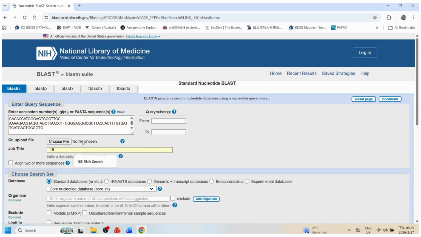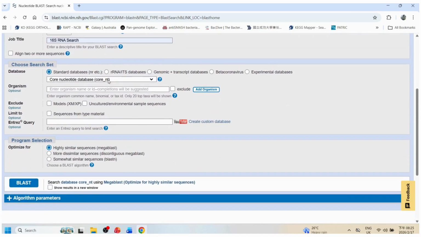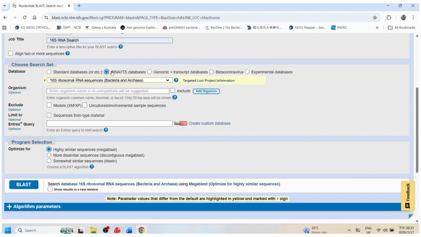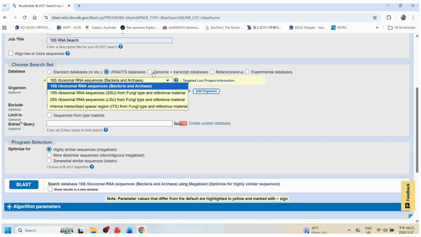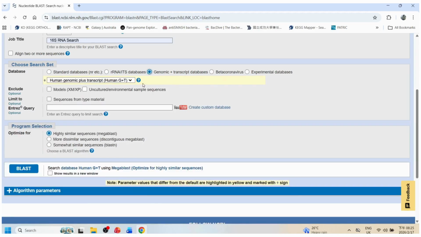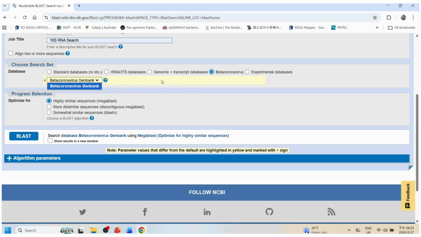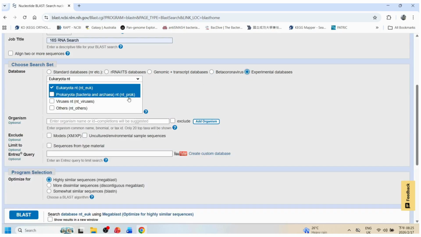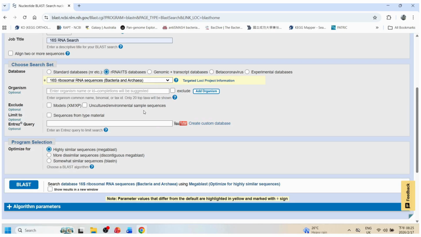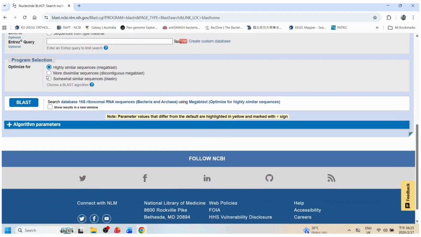Give a job title to the task. Select the database. In this assignment, we will select the ribosomal RNA/ITS database. Select the MegaBLAST program. And then click the BLAST button.